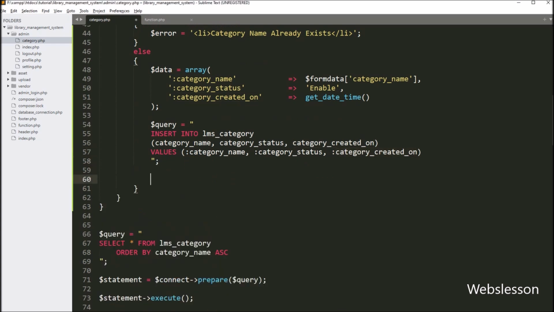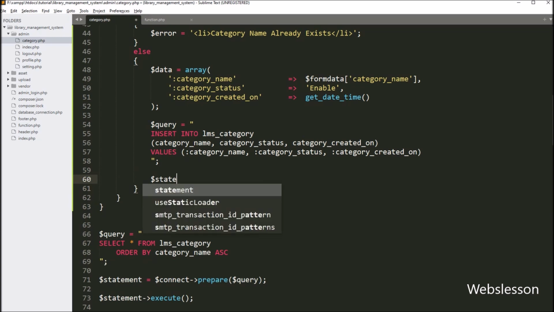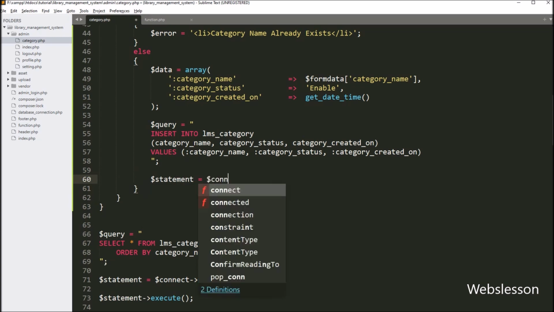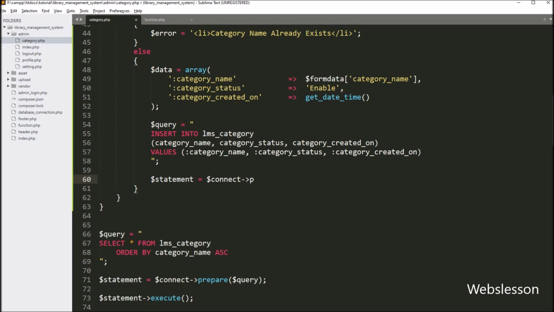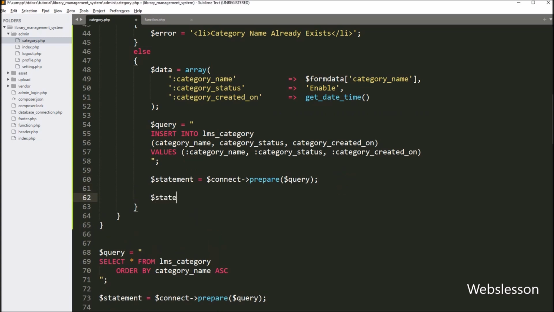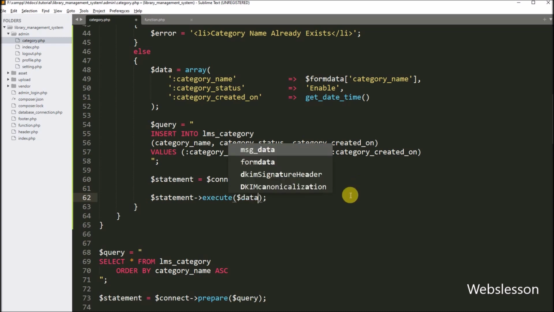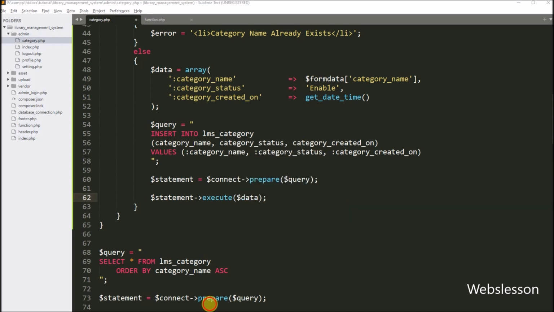Below this insert query, we have written the $statement variable with the $connect variable and the prepare method, and under this method, we have written the $query variable. This method will prepare the query for execution. And to execute the above insert query, we have written the $statement variable with the execute method, and under this, we have written the $data variable, so it will insert the $data variable data into the category table.